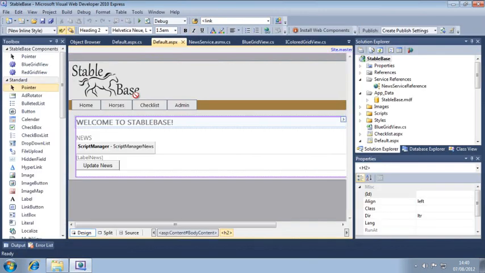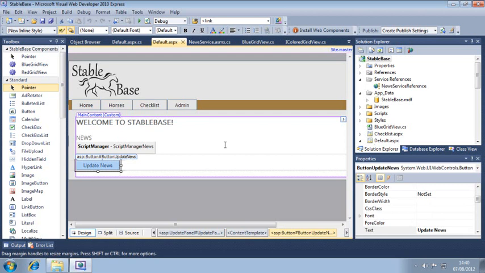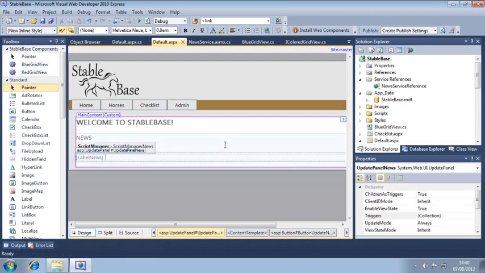And open default.aspx in Design View. Now delete the Button Update News control. This button control is no longer needed. Once the timer control is in place, the News panel will be able to update itself automatically.